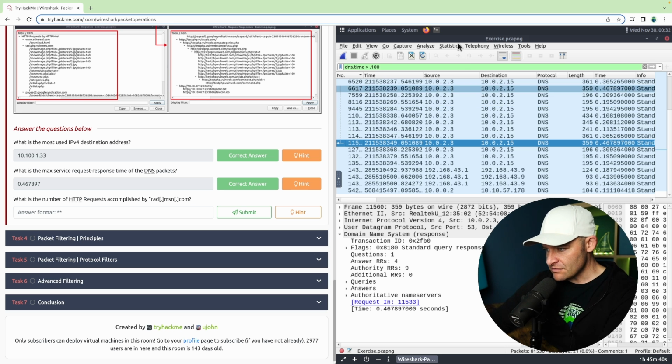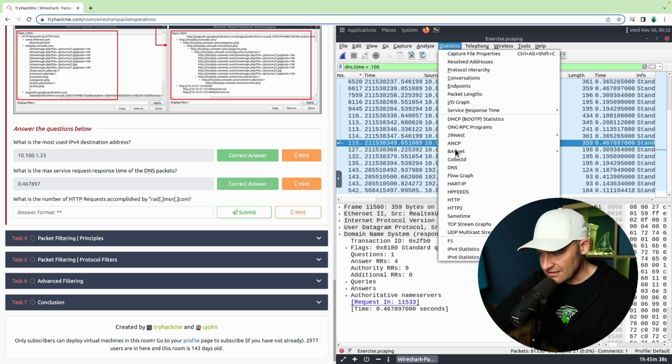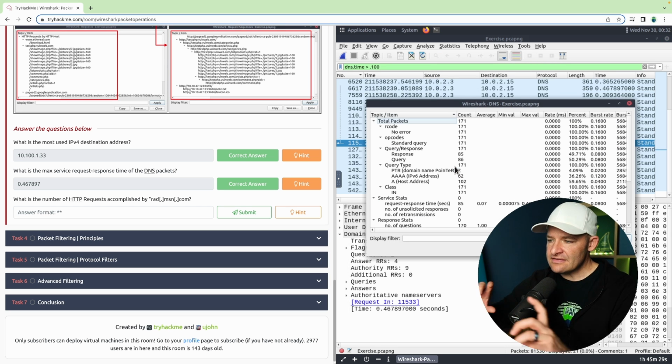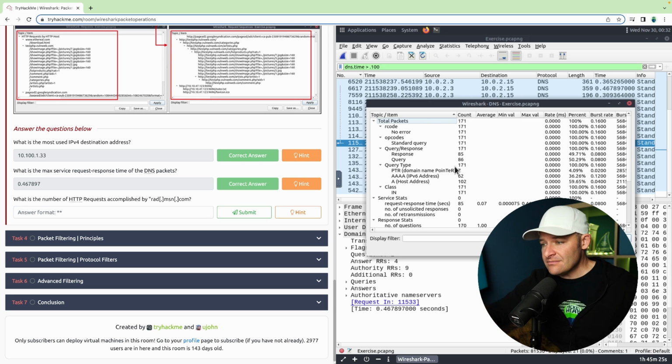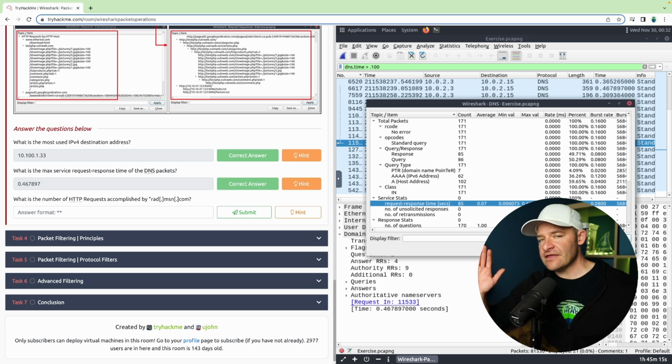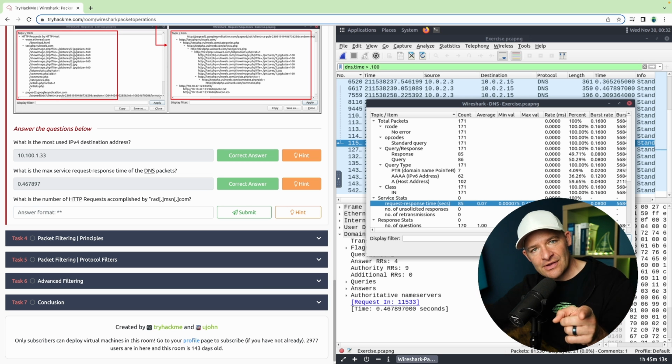But another way to do that is if I come into Statistics and I go to DNS. In this dialog, I'm going to be honest, I forget that this is here sometimes. But if you come down here to request response time in seconds, it's going to show you the max value, 467,897. It's that same value, and you can put that into the answer. Either one works. Your way or the highway when it comes to Wireshark.